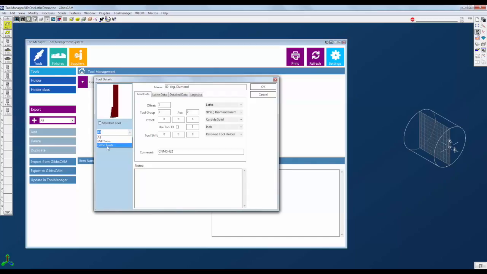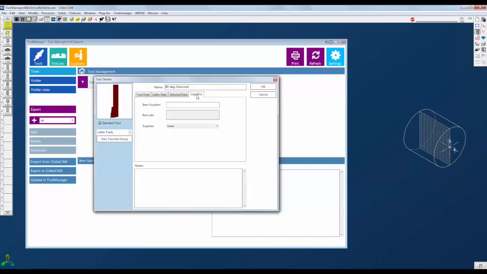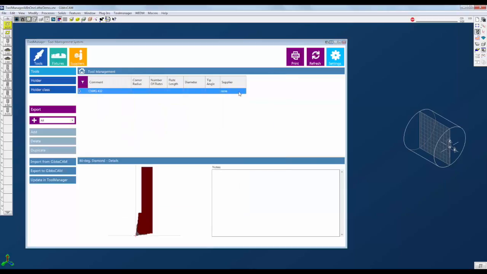I'm going to put this tool in the Lathe Tools group, so it's easier to find later. You can also define it as a standard tool in your library. Add notes, add an item number that generates a barcode, and even add supplier information, which I'm going to do in a second. Once you press OK, the tool is added to the list, and now anyone on the database can edit this tool.